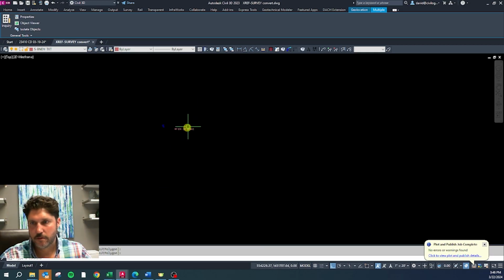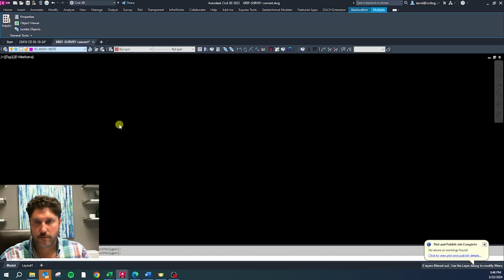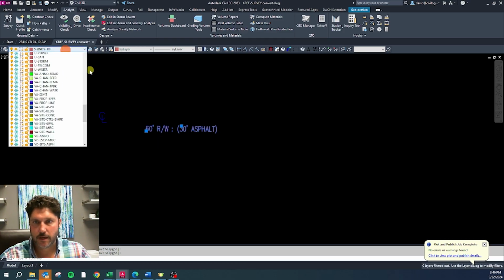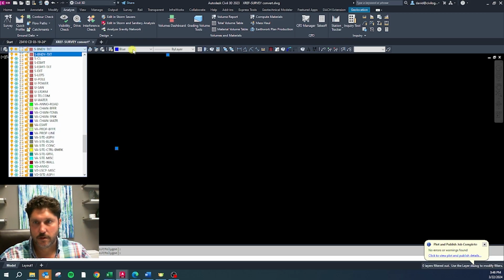That's a road. So those guys will just put on surveyor annotation that we do want to show up. So surveyor annotation note. This is right-of-way information or road information, so I'm going to put that on the road name layer. VA annotation road. The center line is like dimensions. Change this back to by layer, and we'll put this on VS annotation dimensions.